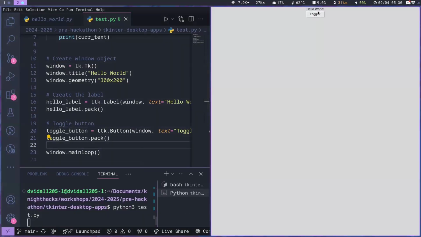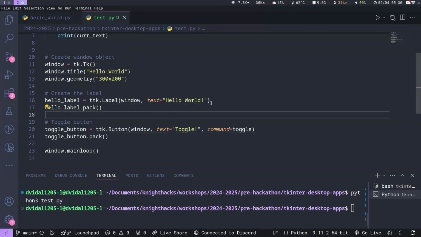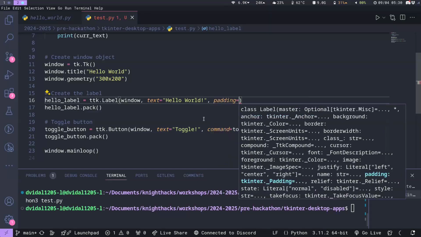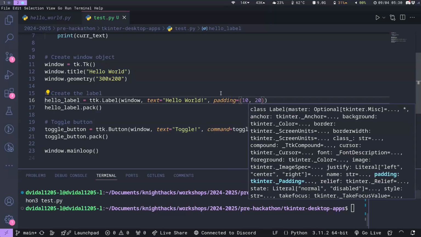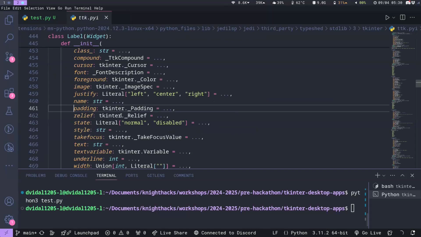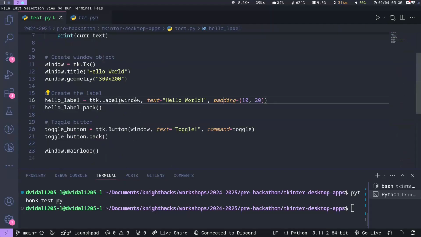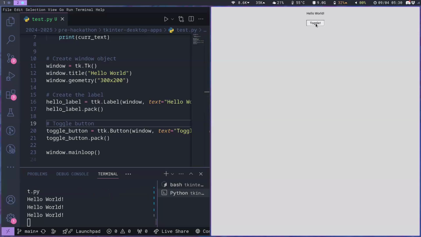Another thing that we're going to want to do: if we run this again, notice how close these two are together. This is feeling a little cramped. So I'm going to want to change this. I'm going to go into the hello label and say padding equals, I believe it's a tuple for X and Y values. I actually can't tell. I may have to go check the docs on that. But if I run this, see, there you go. Anyways, we're printing hello world here. We've successfully extracted the text from here.